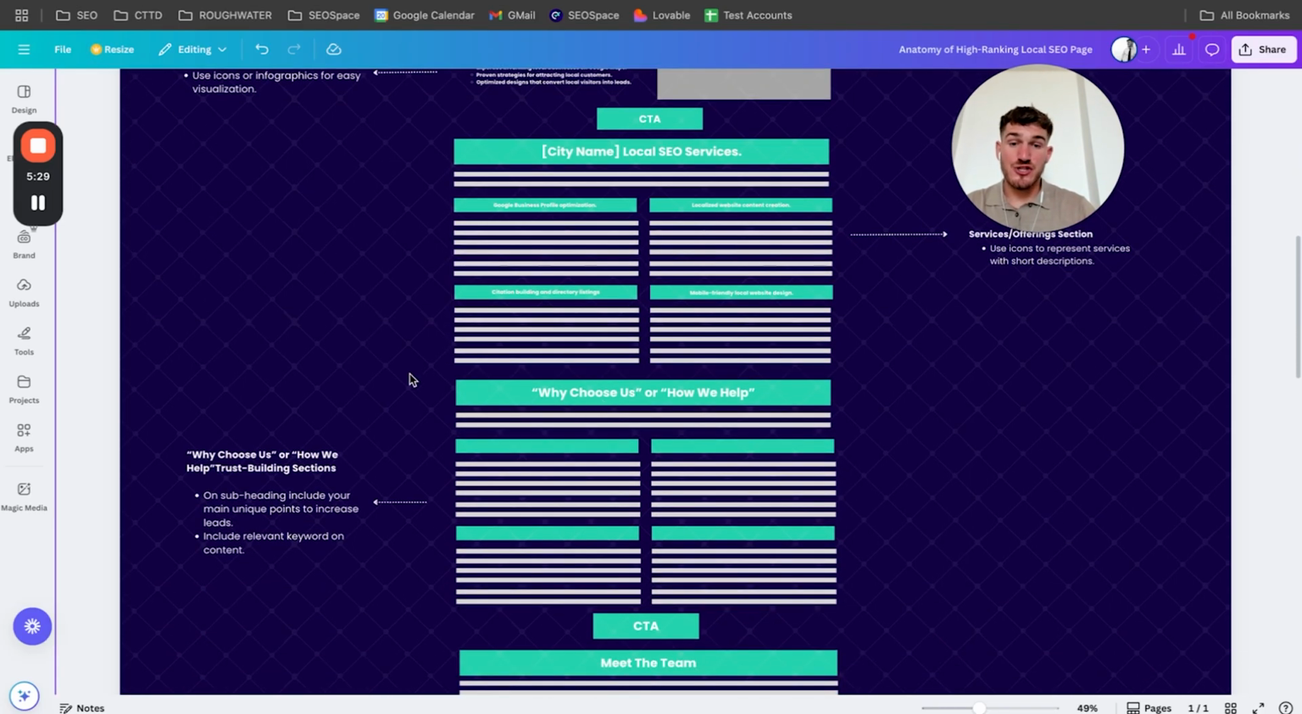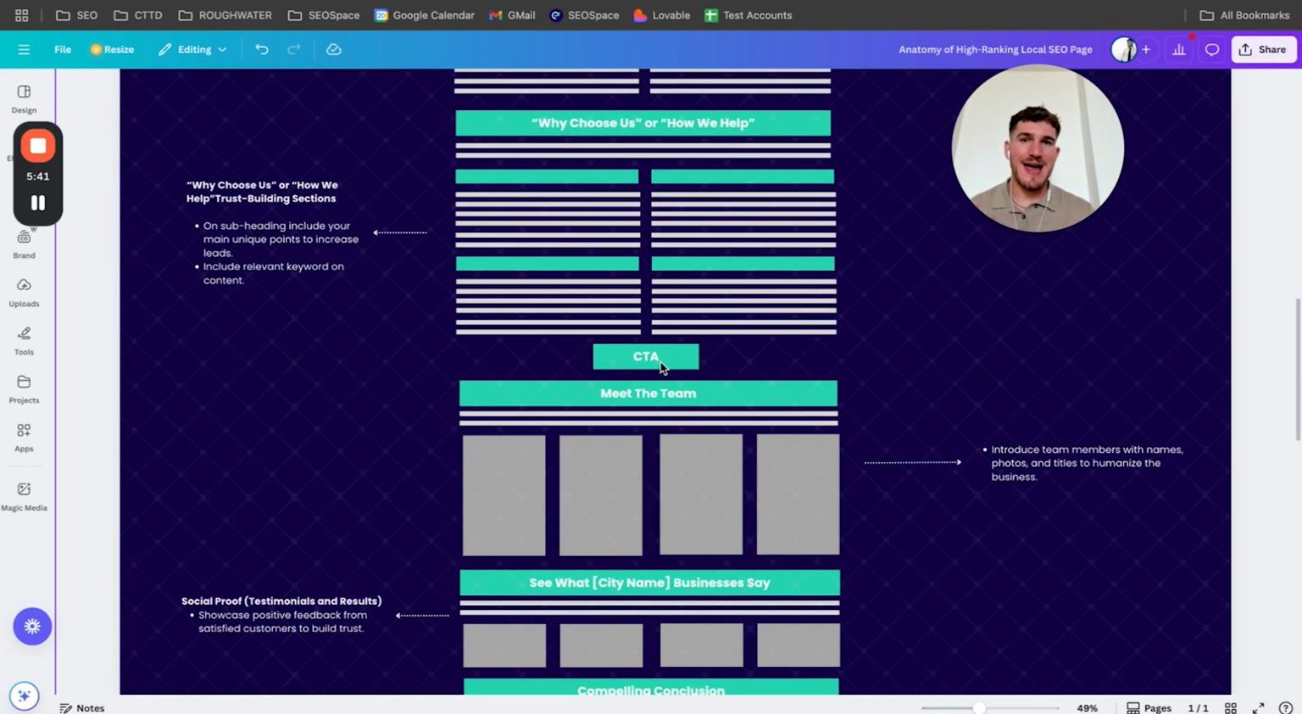You should have a why choose us or how we help section to clearly convey to Google and users what sets you out in the local area and how you can help those people. You should make sure you have CTA sections throughout the landing page in order to drive people to the action you want them to take.